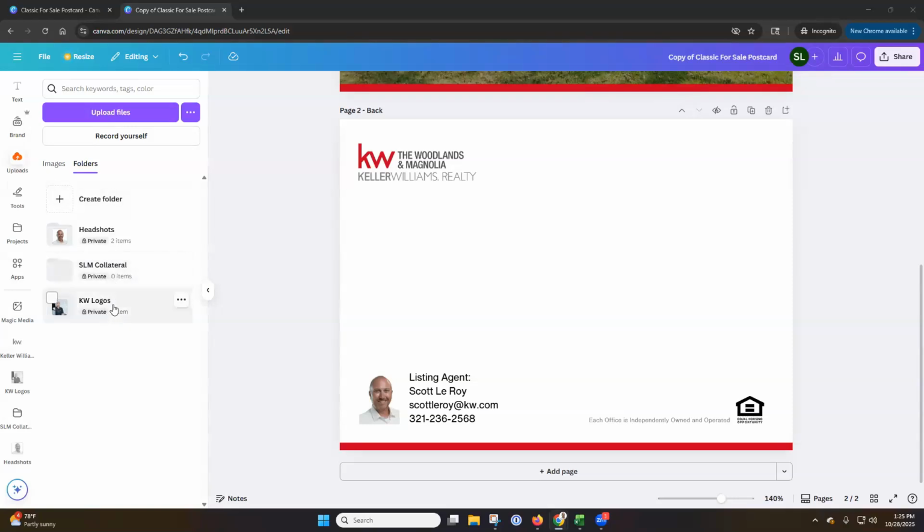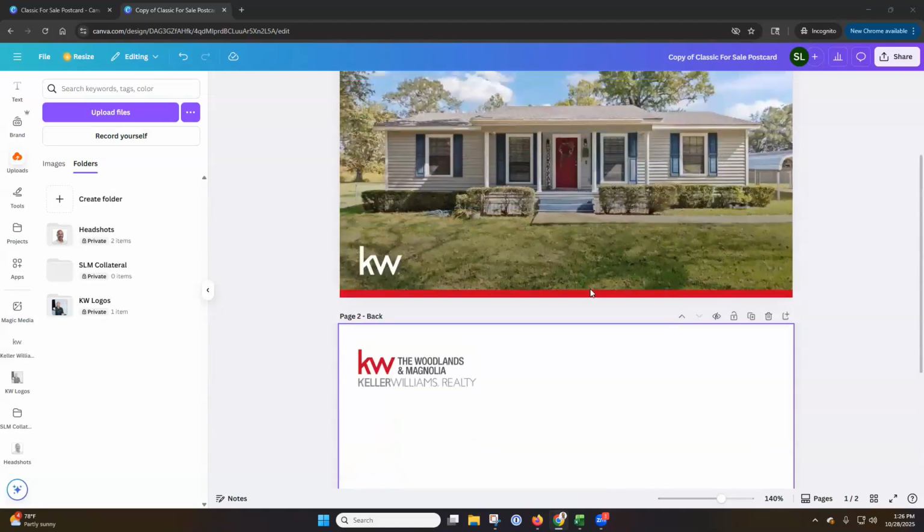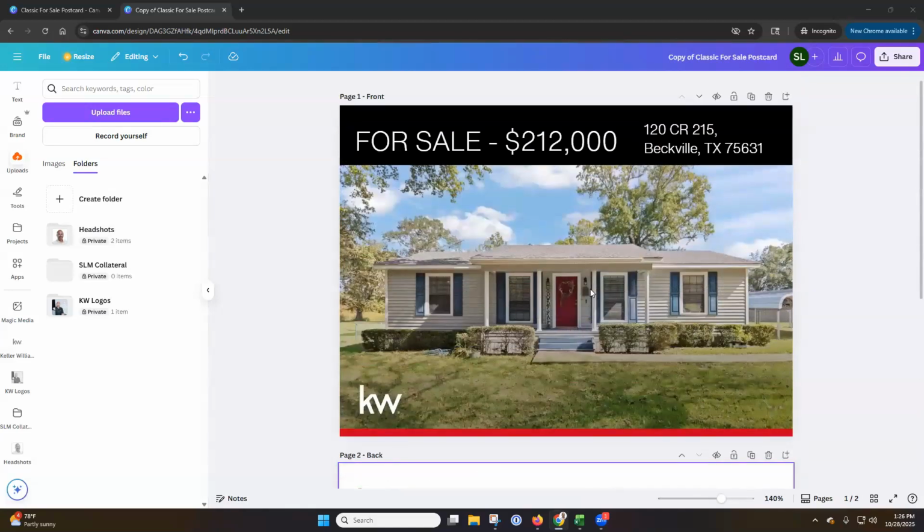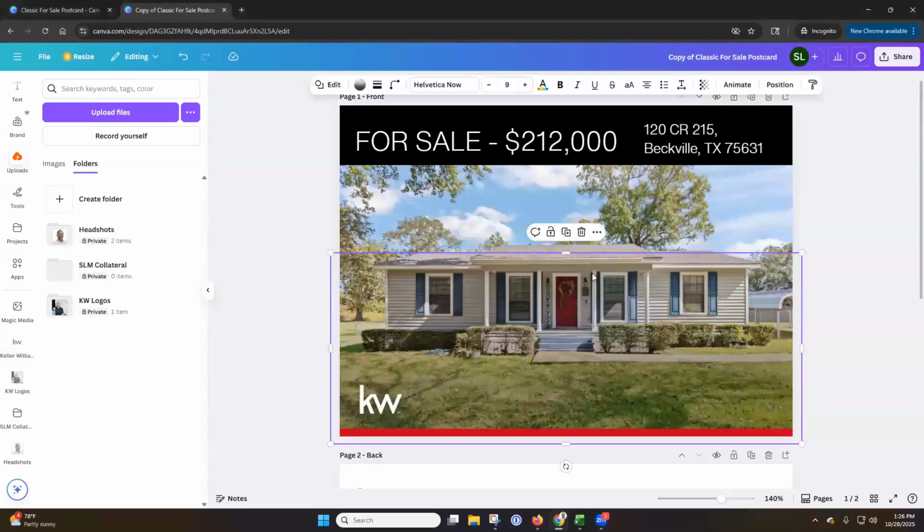As you can see, I've got some on here, one labeled KW logos, one labeled SLM collateral, one labeled headshots, just so I can find this quickly to pull this over. So whenever I'm making new pieces, I can get this updated right away. On technicality, I could actually be done with this piece. It wasn't anything too crazy. I could actually say, hey, I'm done with this. We're good to go.